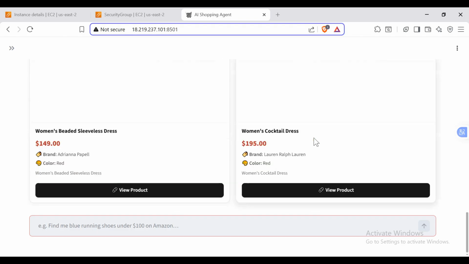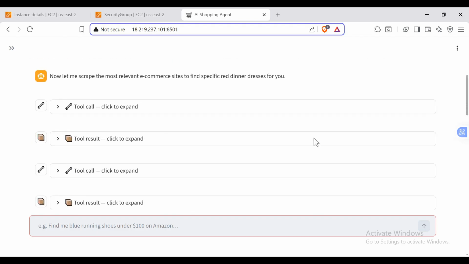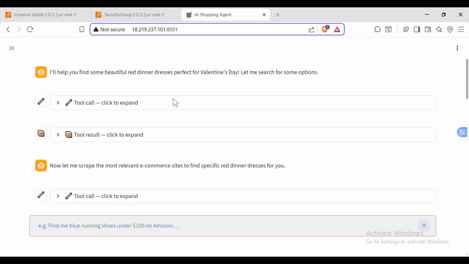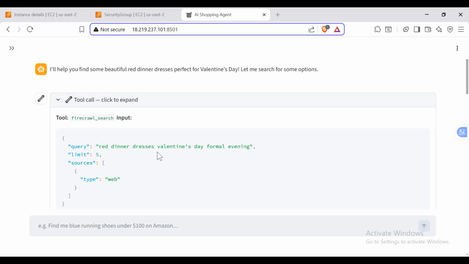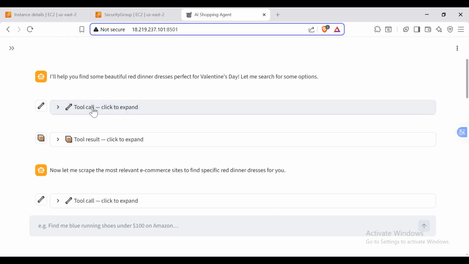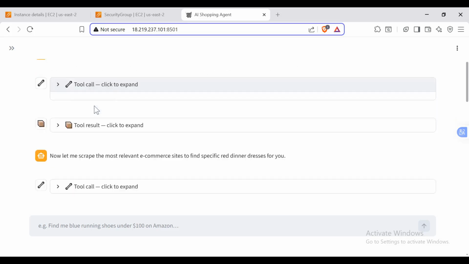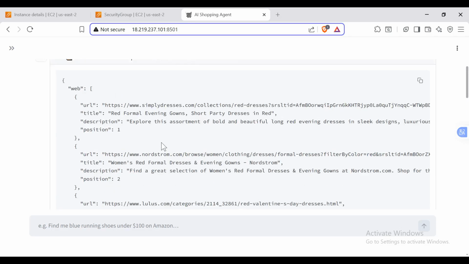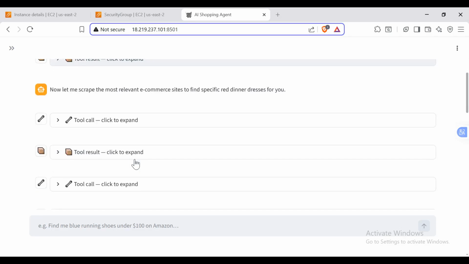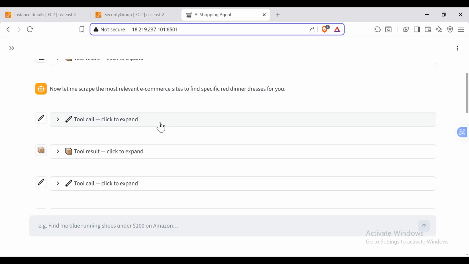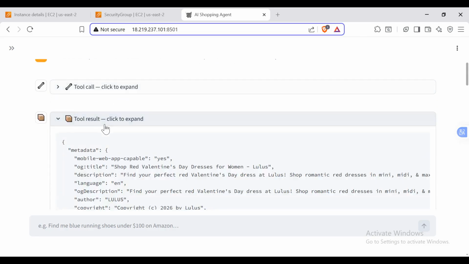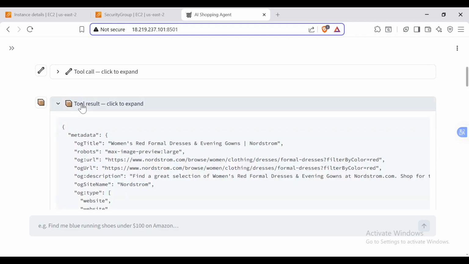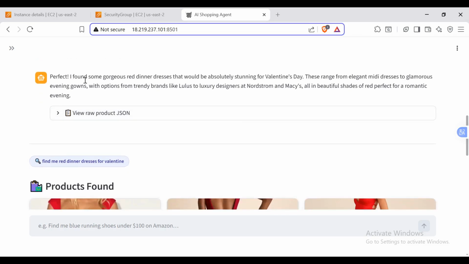Okay, it's done. So let's go back to the top. It says tool call, click to expand. So this has the details of what it sent for each tool. This point is the Firecrawl search. These are the list of relevant websites for my search. So it shows you the data for every tool call, just in case you need to check it out in depth.